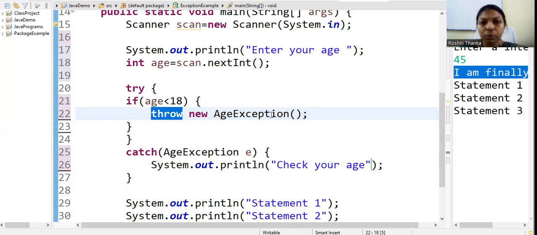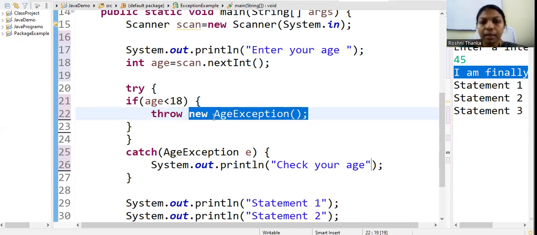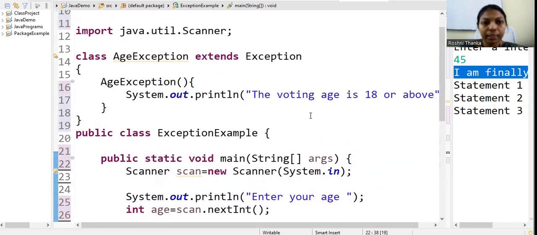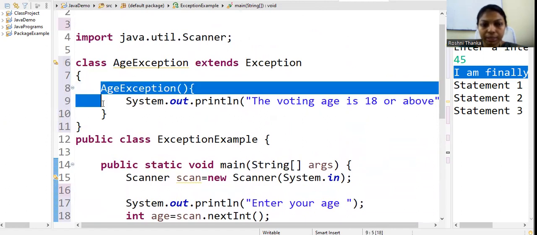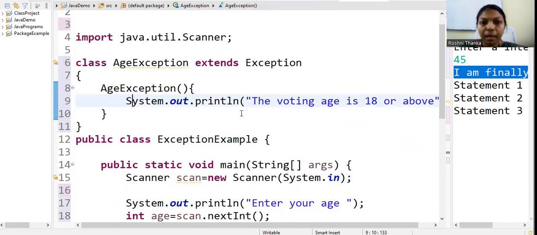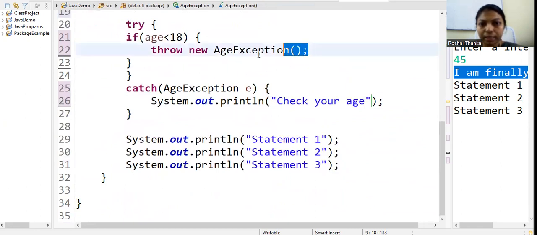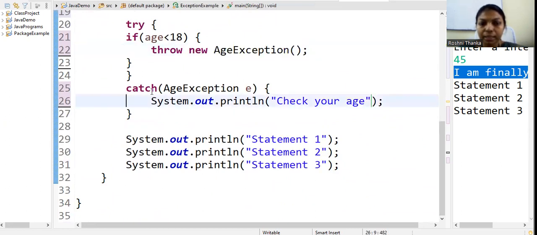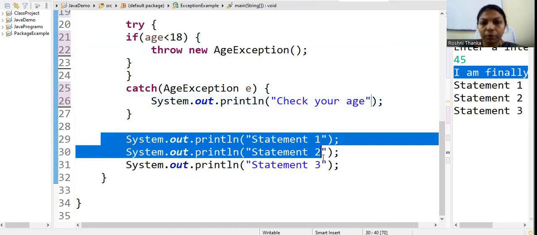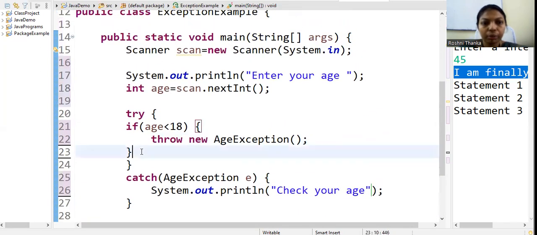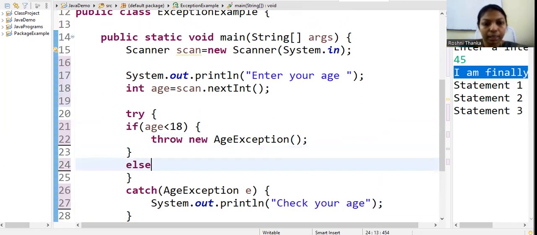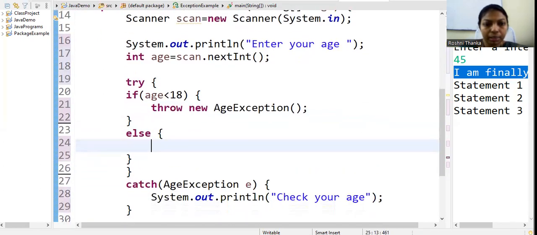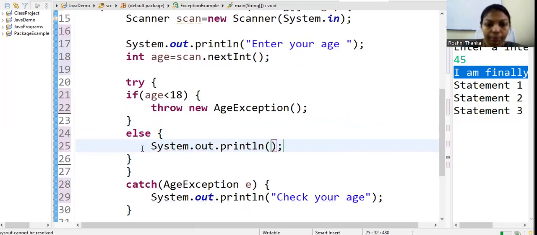So we have manually thrown the created exception object, and whenever we create an object, we know the constructor will be automatically called. Here, when we create an object, this constructor will be called. This line will be executed. After it finishes the execution of the line, this object will be thrown to the catch, and this statement will be executed. After that, the normal flow of execution will be continued. So if the age is greater than 18, then we can put an else statement as well. You can say System.out.println, you can vote, like that. We are just telling.